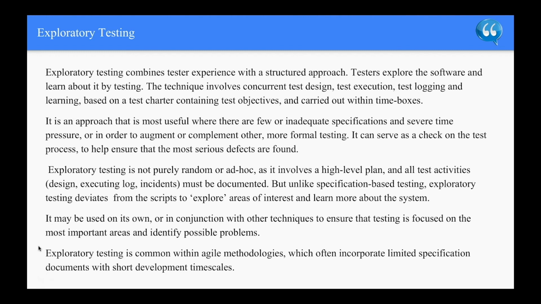Exploratory testing is not purely random or ad hoc, as it involves a high-level plan and all test activities, like design, execution, logs, and incidents, must be documented. But unlike specification-based testing, exploratory testing deviates from the scripts to explore areas of interest and learn more about the system. It may be used on its own or in conjunction with other techniques to ensure that testing is focused on the most important areas and identify possible problems.